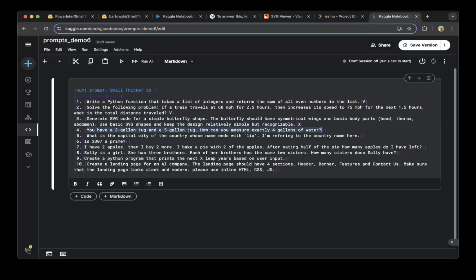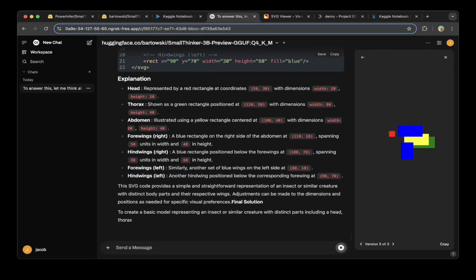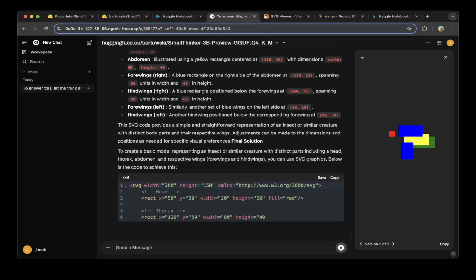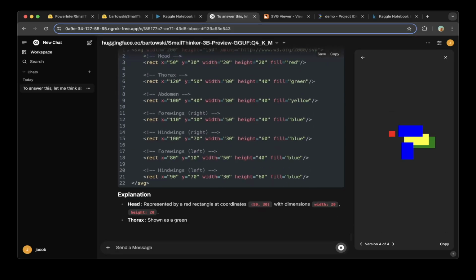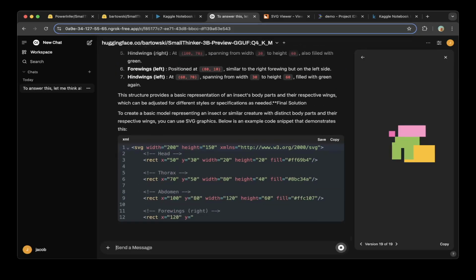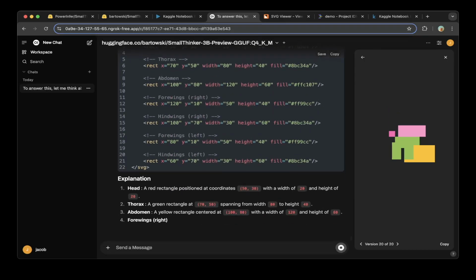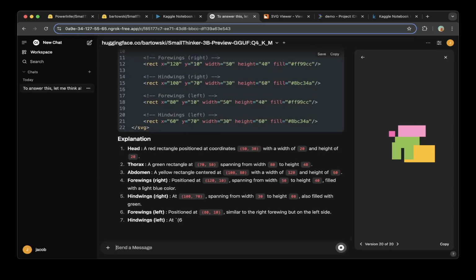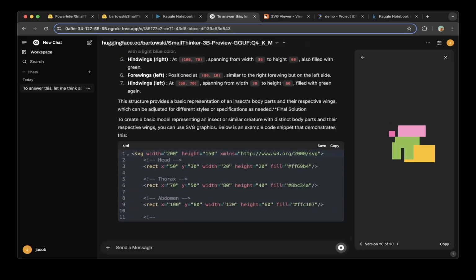So fourth question, I can see that basically we have a 3 gallon jug and a 5 gallon jug. How can I measure exactly 4 gallons of water? Right? Oh, still thinking, interesting. Maybe this is too complicated of a question, so it just takes way too long.